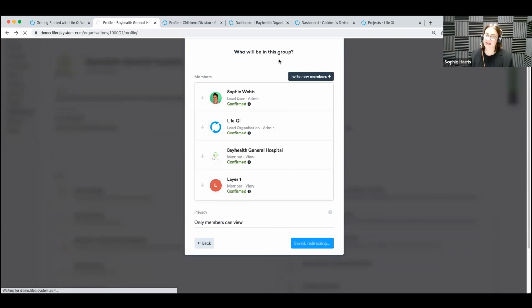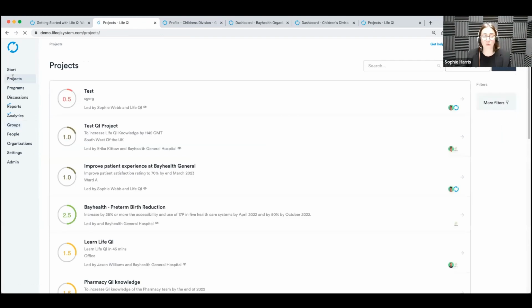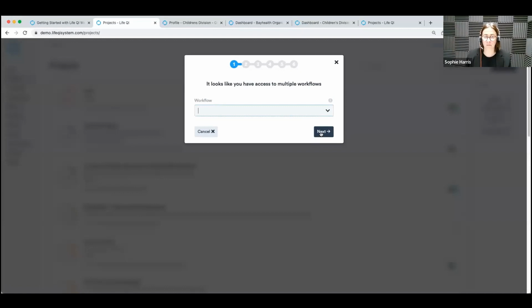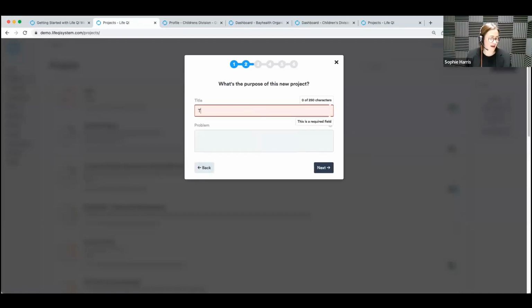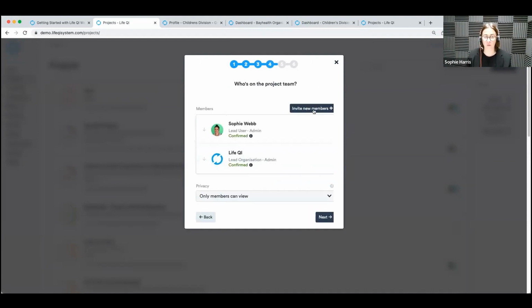So I've now created my top level group, which is my layer 1, and then my bottom level group, which is my layer 2, maybe my directorate or my department. So what we're now going to do is show how that linkage works. So over here, I'm going to go through the process and start a new project again. I'm going to add in my title, fill out all of my details.